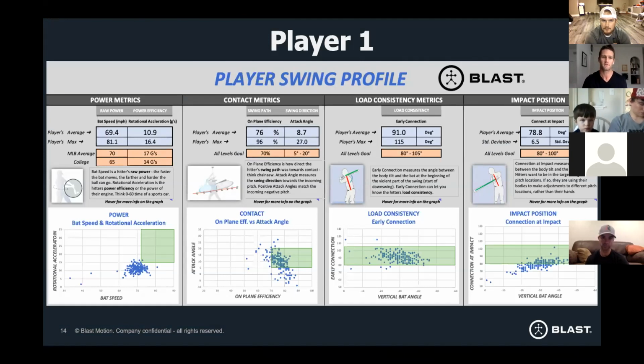So let's look at one of the first ones. This is a Blast swing player profile. You can see we've got a power side, we've got a metric side, you've got a player's average, a player's max. There's some load consistency stuff. This is a report that you could put together on your own. This is actually one that we have at Blast.